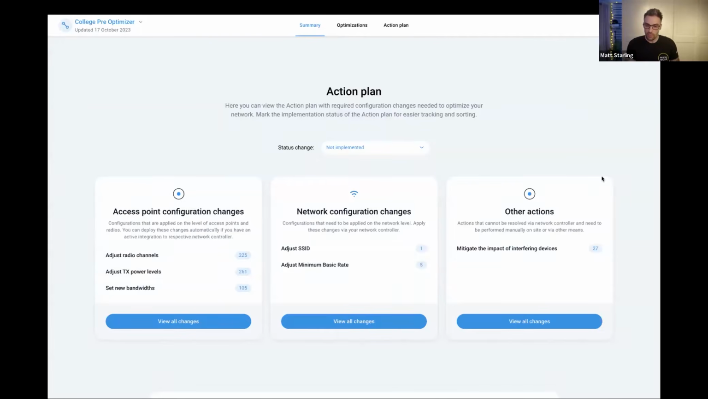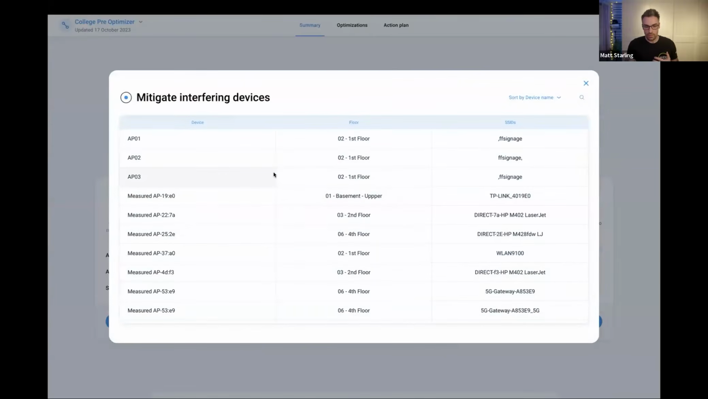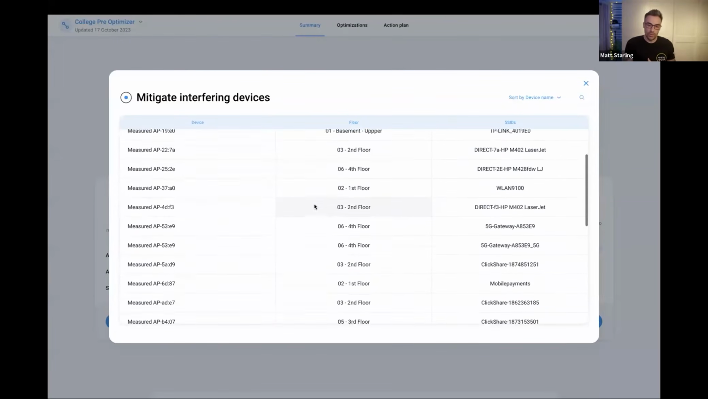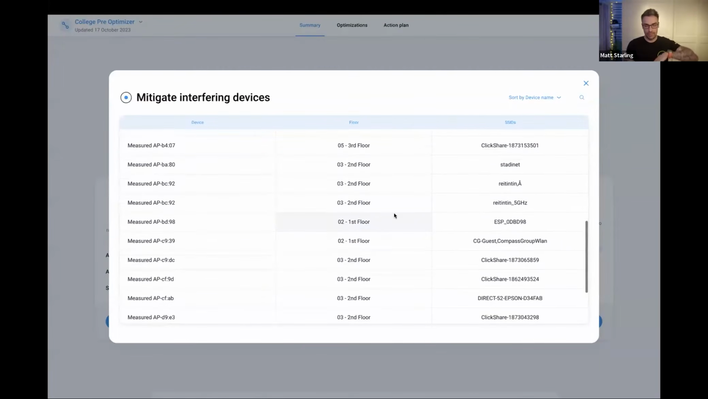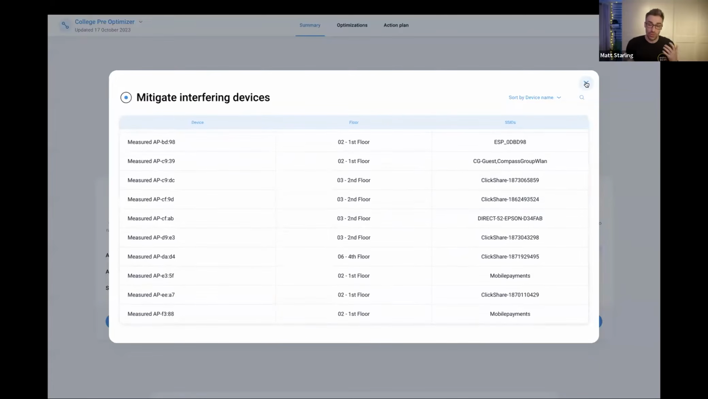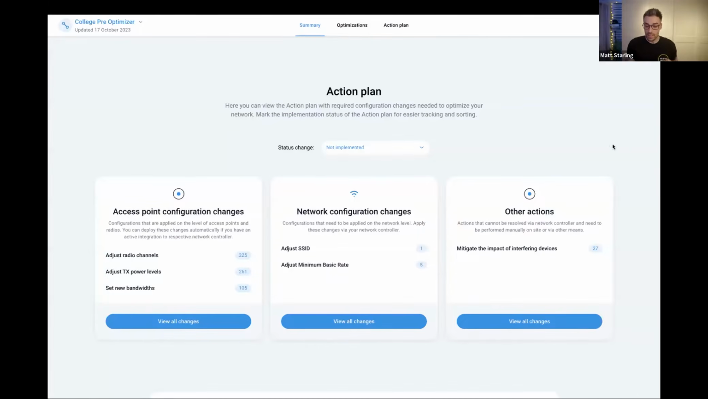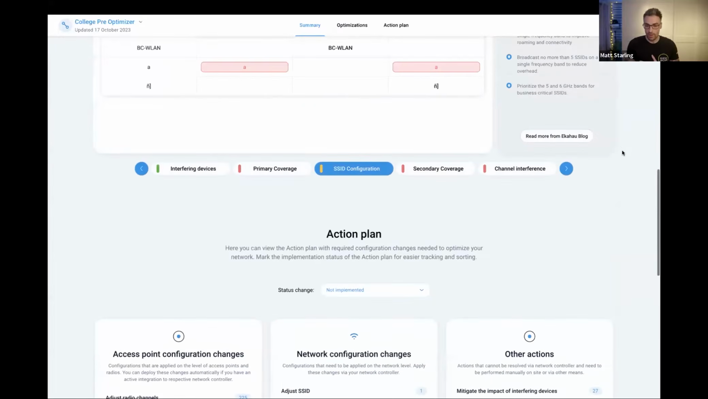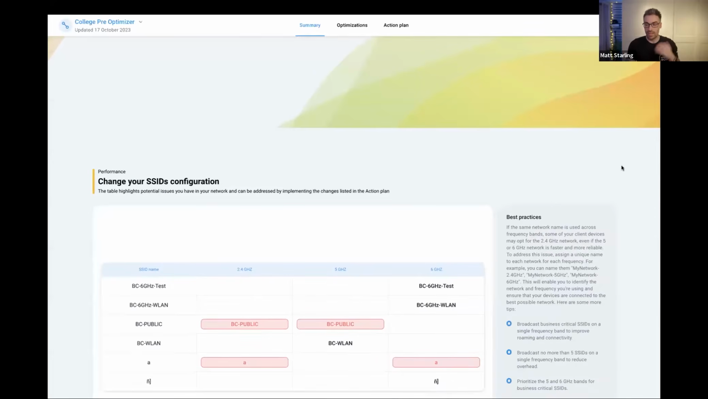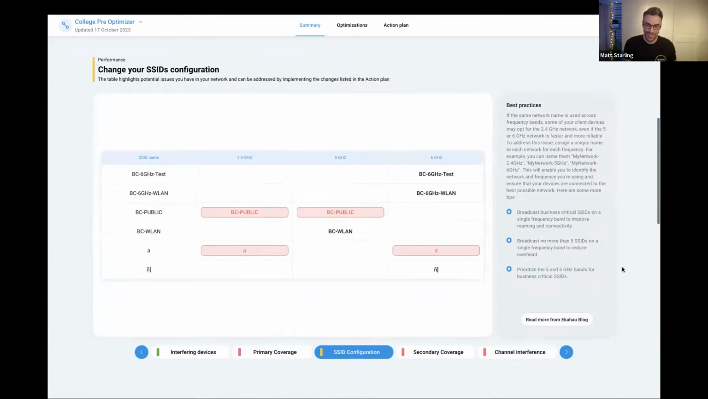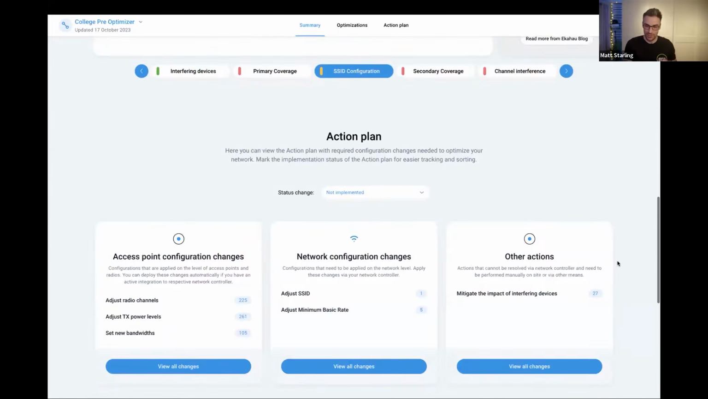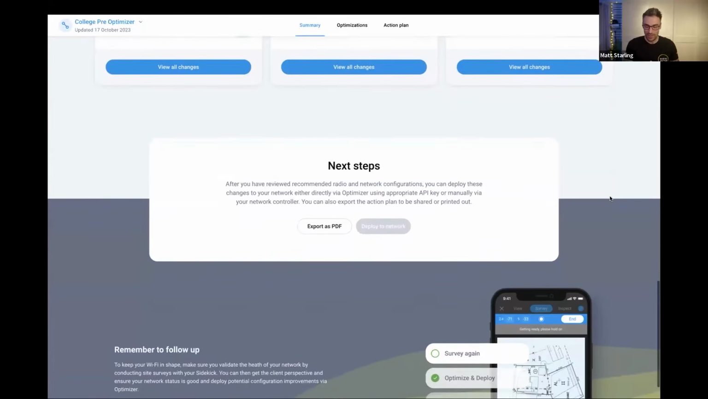And then finally, there's some other actions you can see around the interfering devices. So we know there's always tons of interfering access points and rogue devices. We can see them on the map, and we can also get a table of the floor they're on, their MAC address, and their SSIDs. So there's just so much awesome information that you can see in Optimizer 2.0 now. And trust me when I say you're going to have a lot of fun playing with the slider. You will love it. And I know you can't wait to try it out.